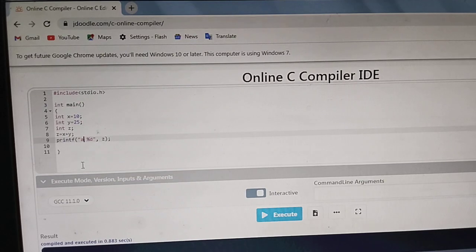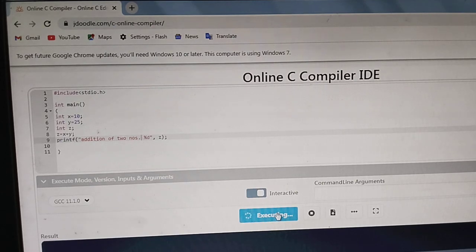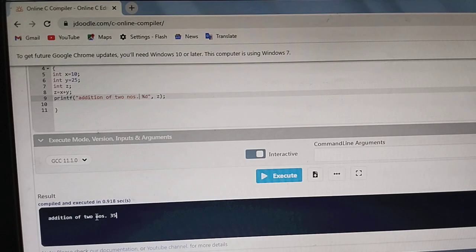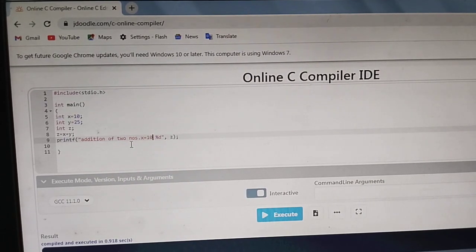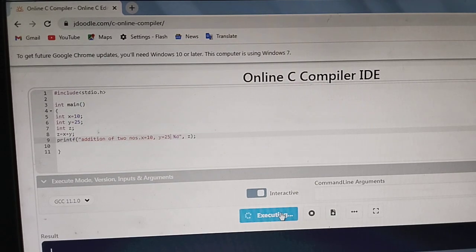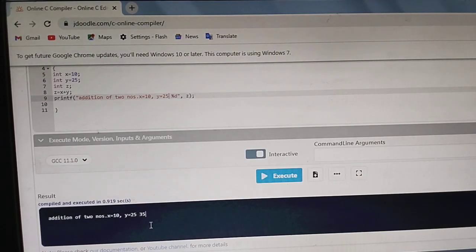You can write also like this, addition of two numbers. See here, addition of two numbers. You can also write addition of two numbers x equal to 10 comma y equal to 25. You can also write this. It is so meaningful. Again, you can make it more meaningful by using more words.